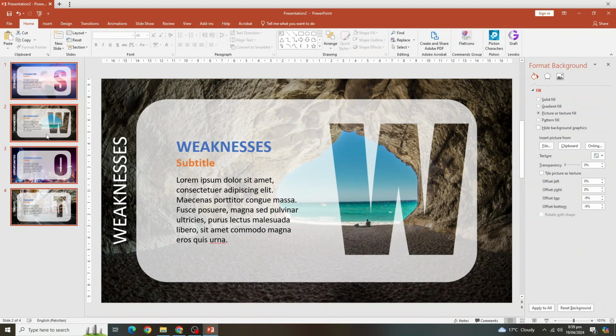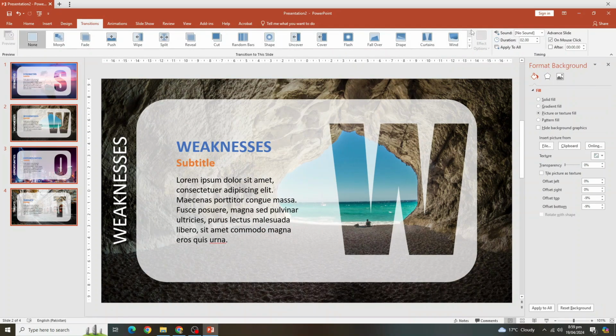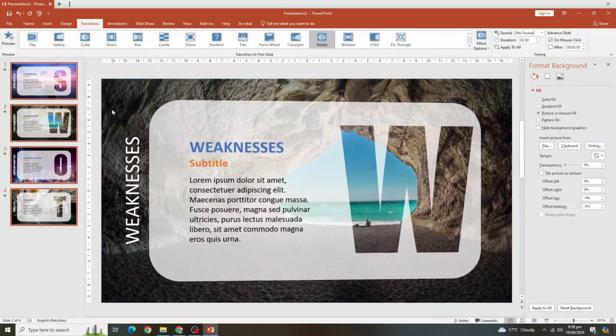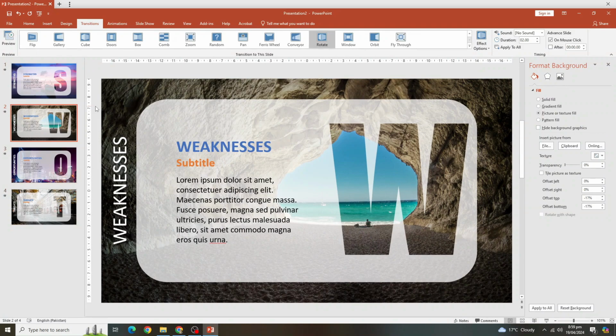Select all 4 slides and go to Transitions menu and select Rotate Transition. Here's the beautiful looking analysis slides in PowerPoint.